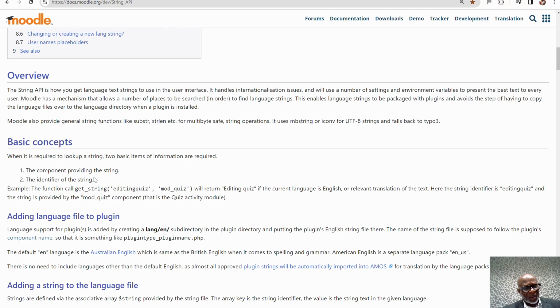Now, okay, the basic components. When it is required to look up a string, two basic items of information are required. Number one, you need to know the component providing the string. In this case, the component providing the string is this one, mod quiz. That's the component. And two, you need to know the identifier of the string. The identifier of the string is this one here, and it says that exactly here.